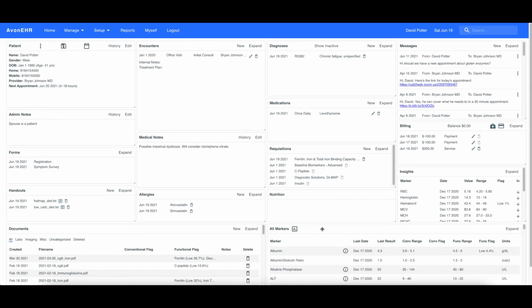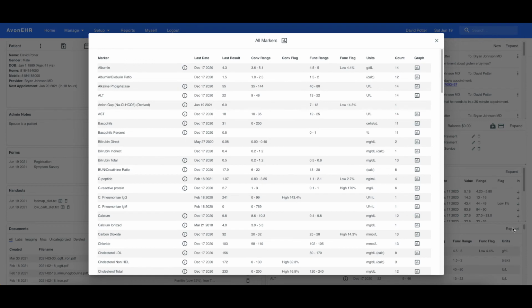Lastly, we get to the all markers card, and this is also something we don't see very often in EHR systems. This is a list of all blood tests the patient has ever had. Let's go to the expanded modal view. This patient has had over 200 different blood tests done, and they've tested those 200 blood markers over 850 times. Now, this is a list of all markers.